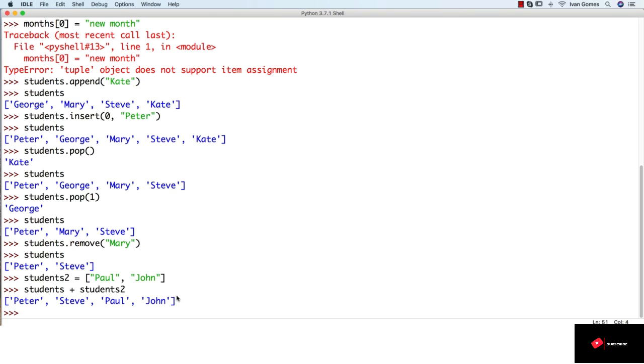We're going to use lists and tuples a lot in our programs in the next lessons, and we will learn more interesting things we can do with them. For now, that was all. I'll see you later.